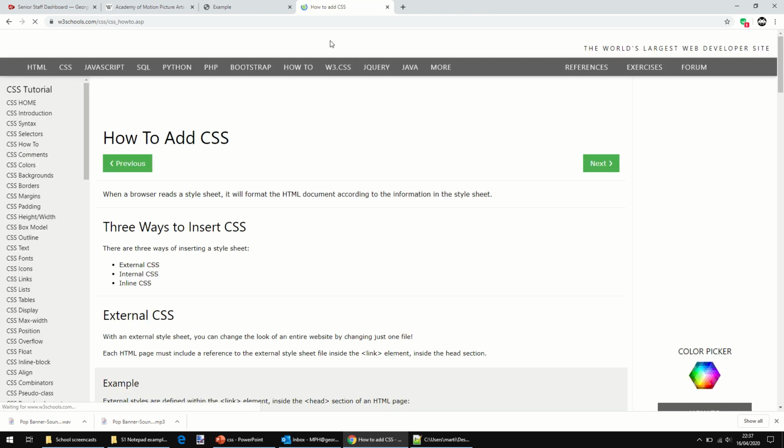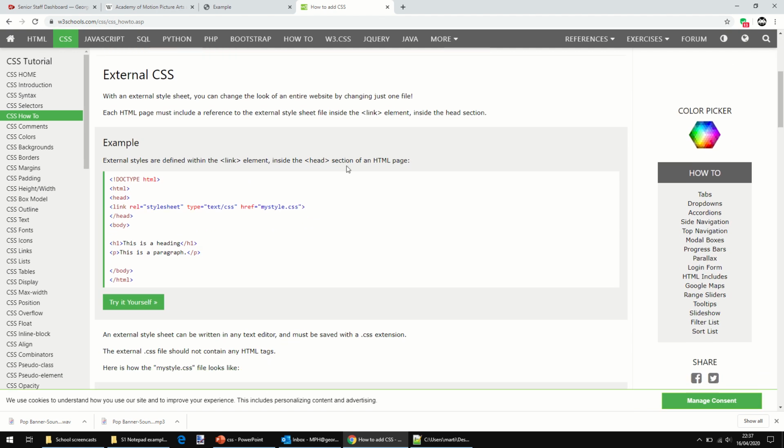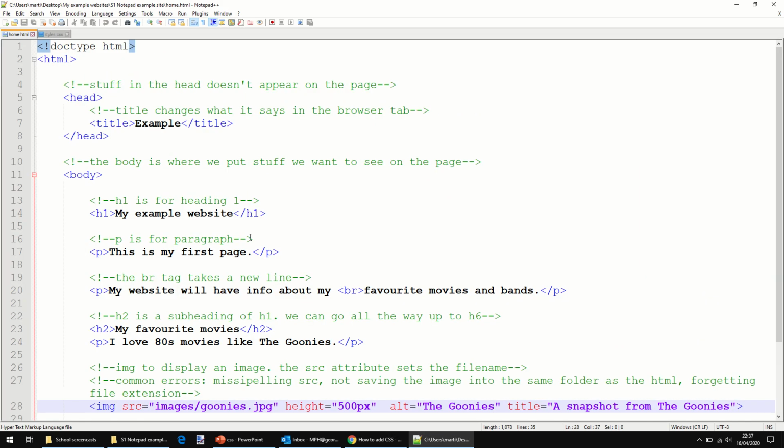If I click here, I'm sure right on this page, how to add CSS. Three ways to insert CSS. External CSS, that's what I'm interested in. And it's right there for me, okay? And it explains it all. But I'm explaining it all anyway.